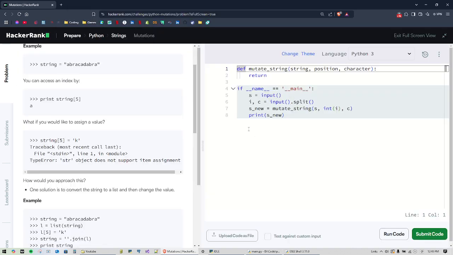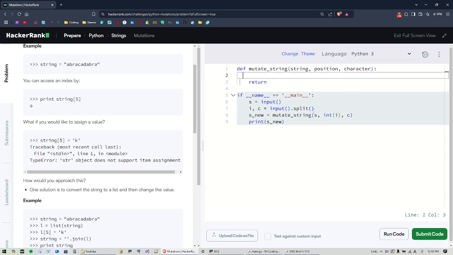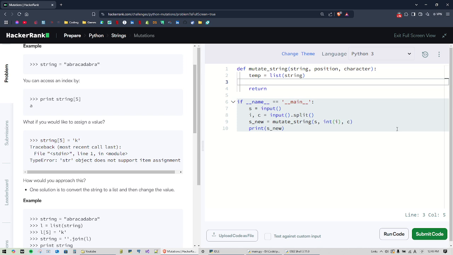And now for the problem itself. In this one, it gives us the string, it gives us the index of the character you want to change, and it gives us the character itself. So we'll just do it like this here. We'll make a temporary variable. It'll just be a list of the actual string, and then we can index it at the position. So we'll get the specific position that's being passed in for the list.